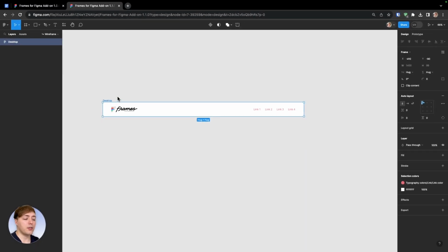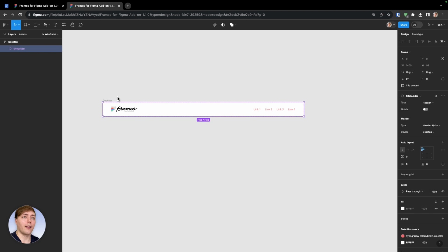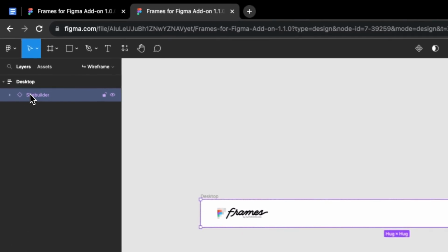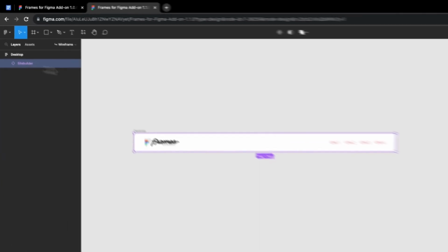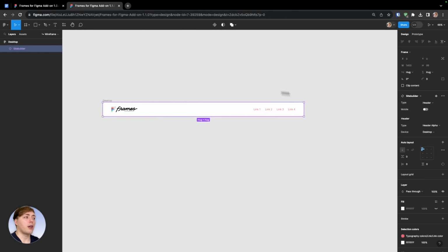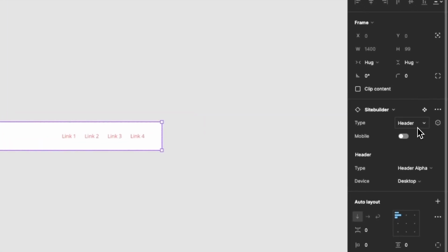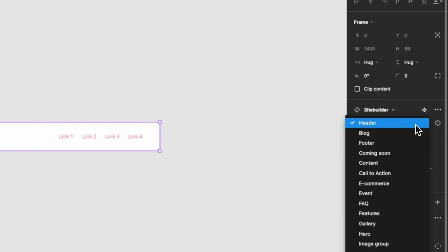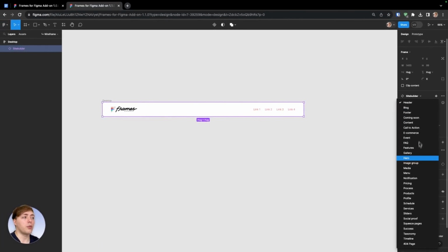And what I have to do now is just press enter to select the child element, and you can see we have a site builder component selected. And right now you can see we have some options. For example, I can choose the type, which is header, block, footer, whatever you want. Basically we have all of the relevant frames categories here that make sense to be here, okay?